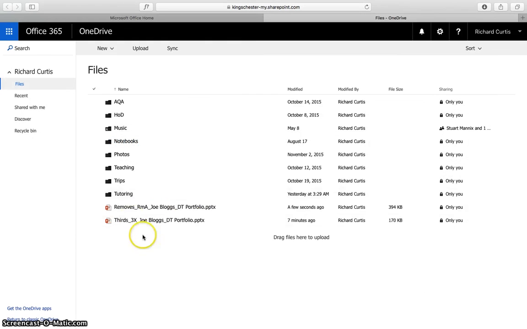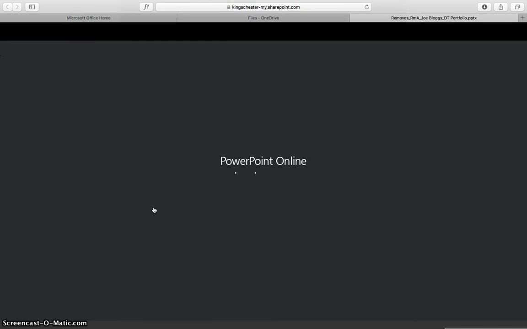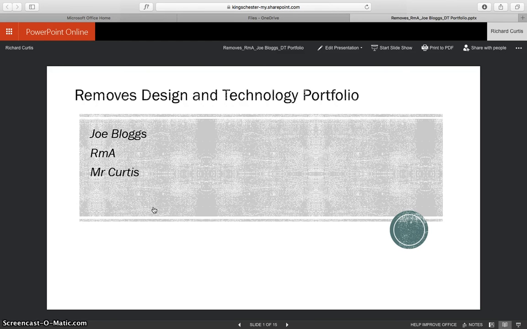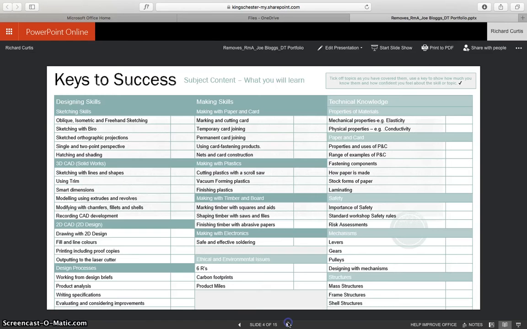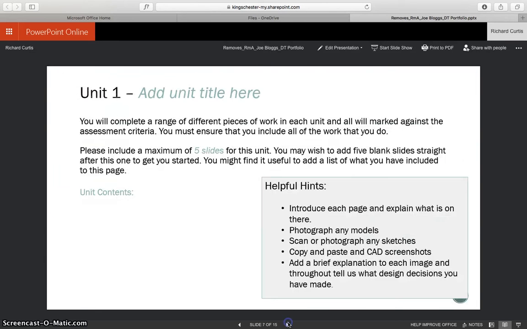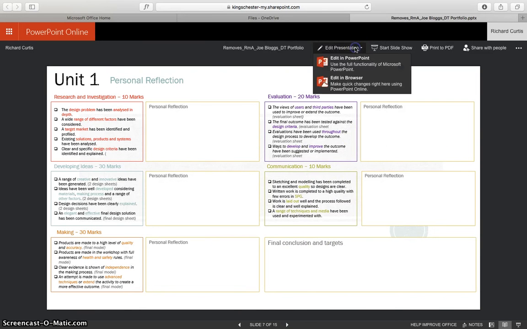So once we're in OneDrive, it's really dead easy to edit and work with our document. If you click on it first of all, it will take you to a preview page. This is called PowerPoint Online, and if I now can navigate through the portfolio, I can present it, give a presentation online, and I can view all the different elements. If I click Edit, I've got a couple of options. We're going to look at the editing browser first.